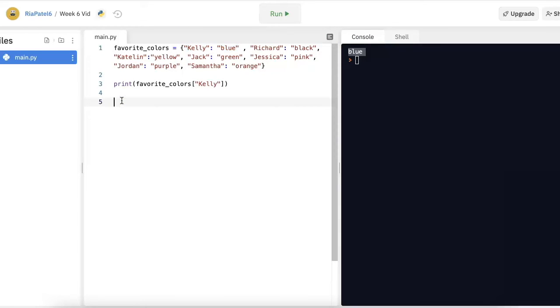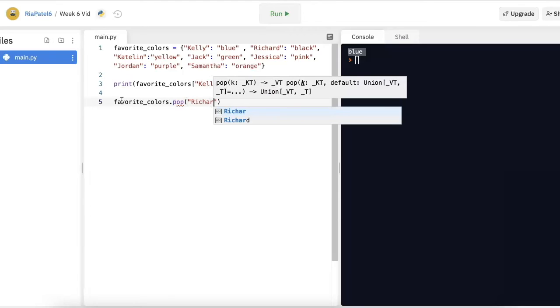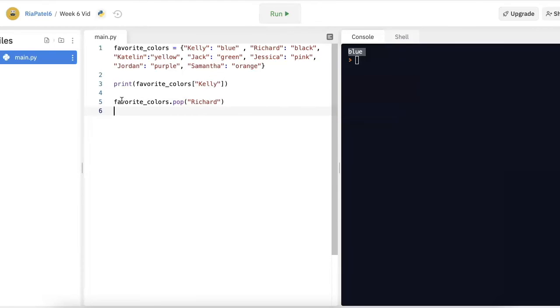You can remove a pair from the dictionary by using the pop method, like lists. You start with the dictionary name, then do .pop and a set of parentheses. In the parentheses, you insert the key of the pair you want to remove.